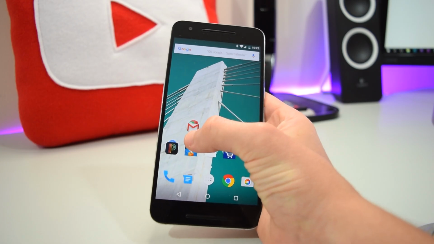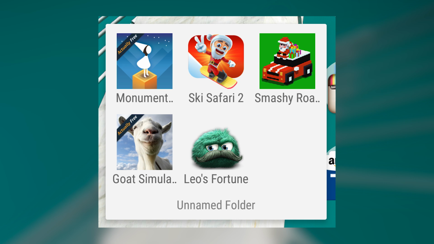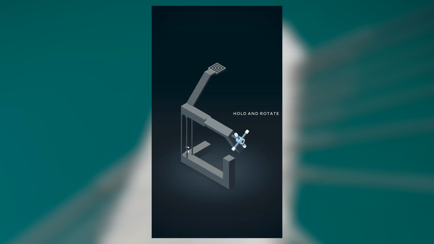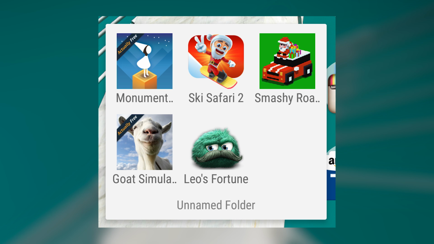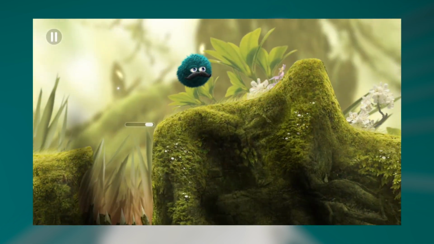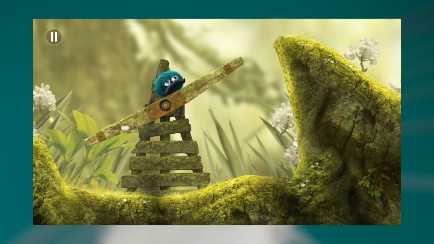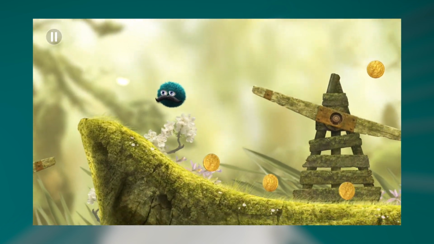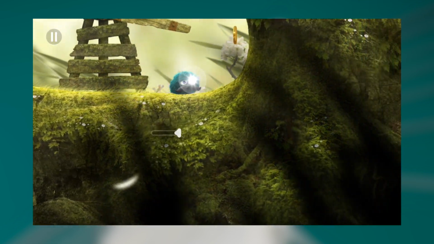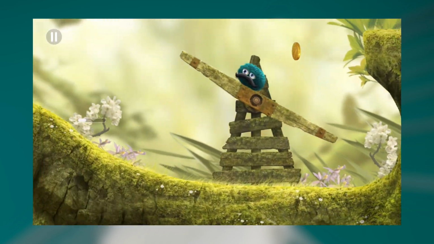Next to that is my games folder, and I only have 5 games, but they're all pretty fun. So Monument Valley is a sort of puzzle game that incorporates a lot of optical illusions. It's pretty cool. You should check that one out. I've also got Ski Safari 2, Smashy Road, Goat Simulator, and Leo's Fortune. And Leo's Fortune is actually really interesting because it has some of the best graphics of any mobile game I've seen so far, and it's also just a great platformer.